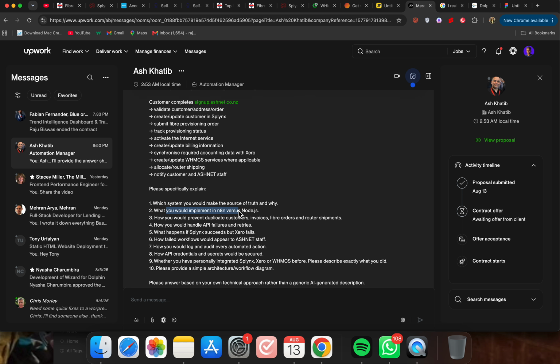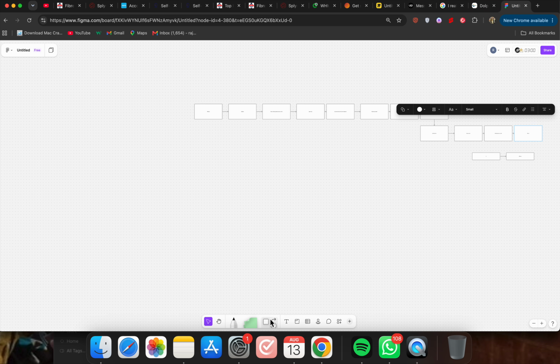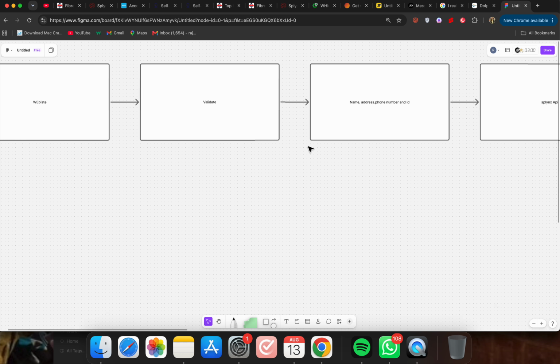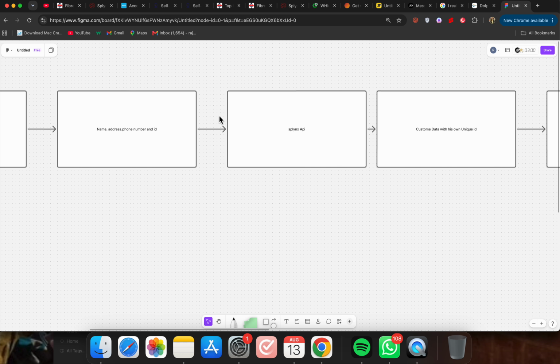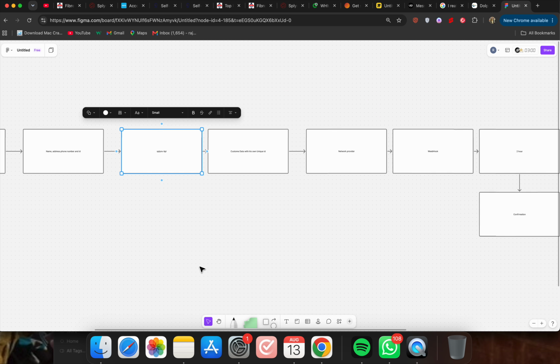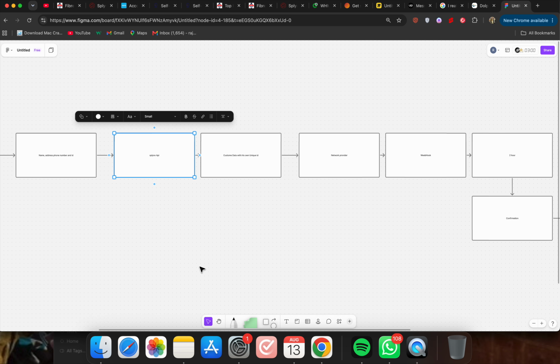What would you implement in N8N? N8N versus Node.js: I think both are important. But for N8N, suppose we're creating a customer in Splynx and we pass this data to Splynx. We have to check whether the customer already exists or not. For that we need code validation, and we can't do it using N8N. Basically here I'm explaining what can't be done by N8N.